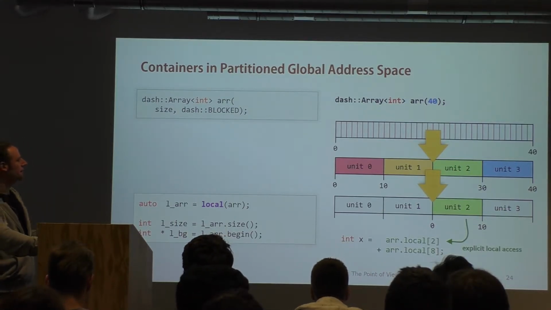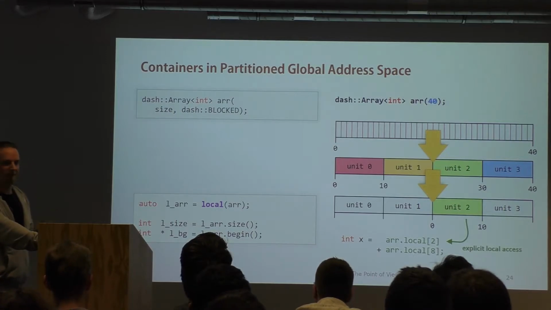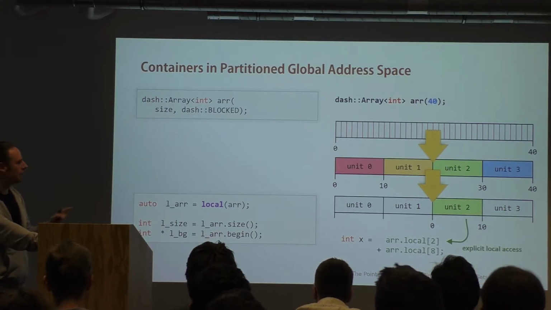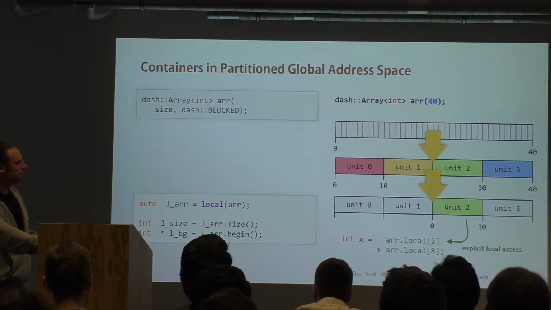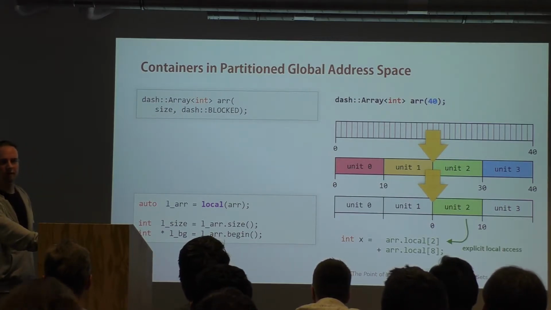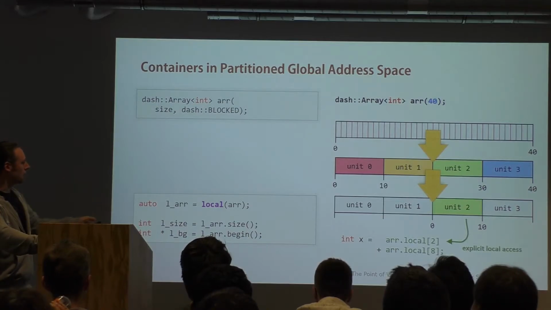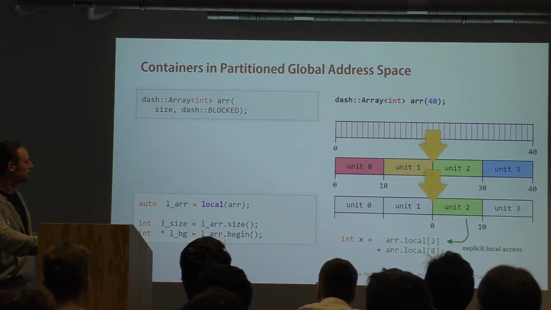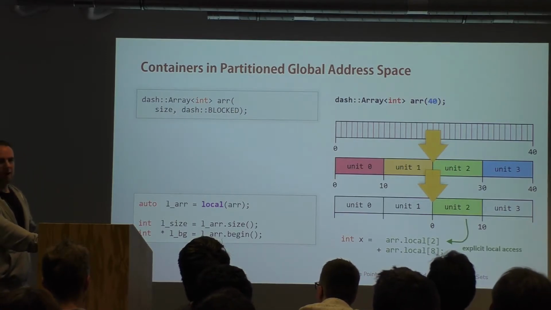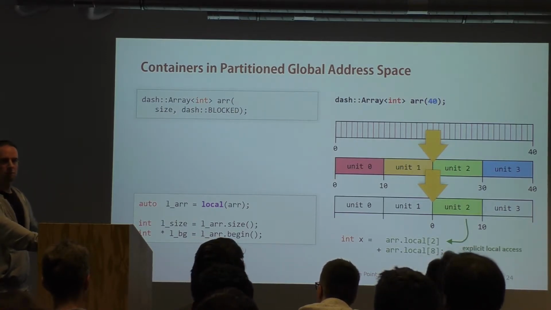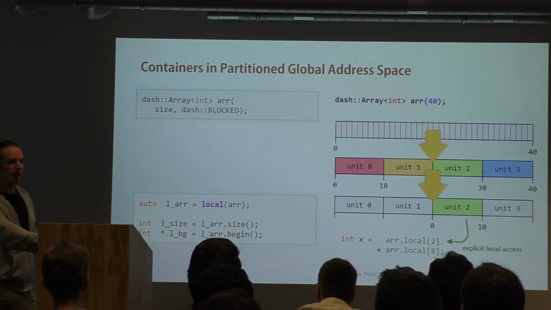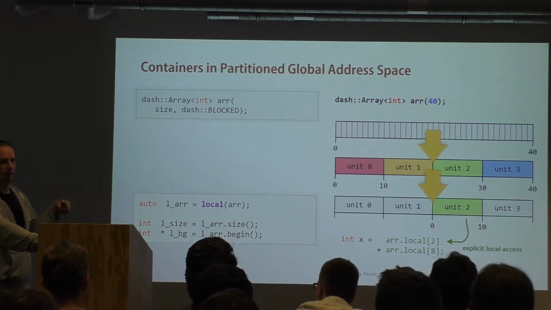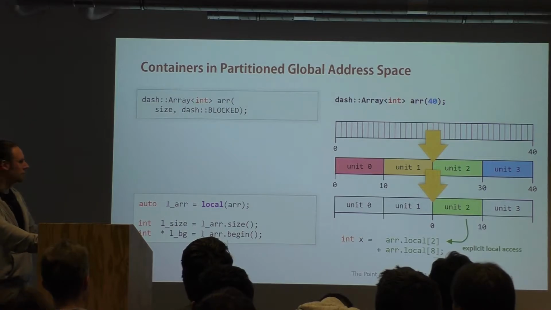Okay, we need some way to express: I want a local access. I know that I'm in this global array, but now I want to address only my local part because I want efficient access. So array.local, or array pipe local, which we'll see later, returns a type that is again a model of array. That is to say, array local again is an array. So you can call begin and end on it, and size, and of course also call the subscript operator.